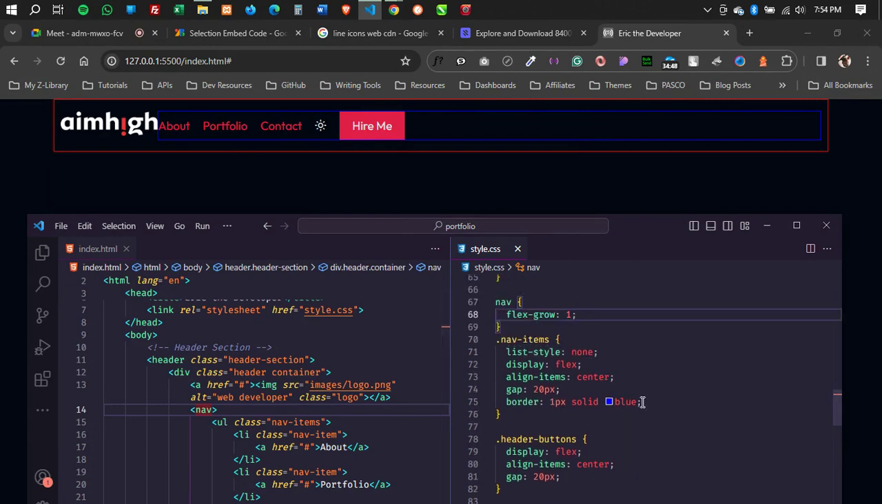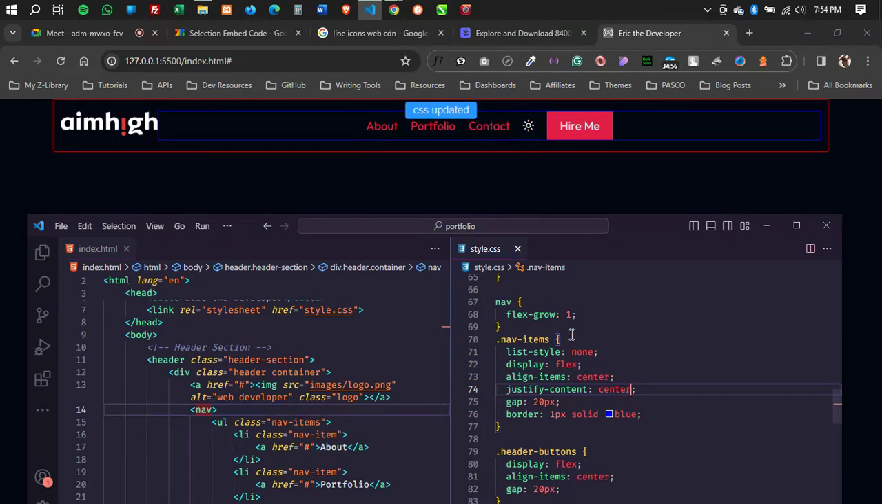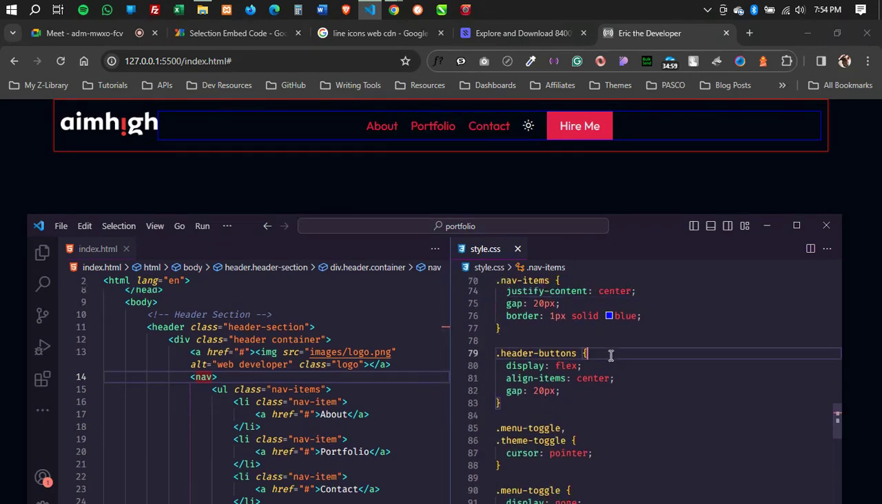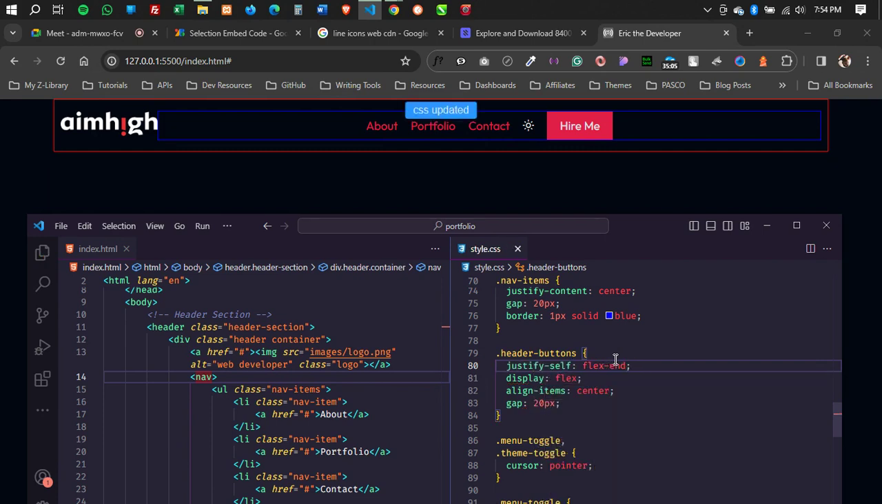Then I'll just come back here and say justify content of center. Then I'll now go back and this one I'm gonna say justify self of flex end, and that is not working. Well, justify self.